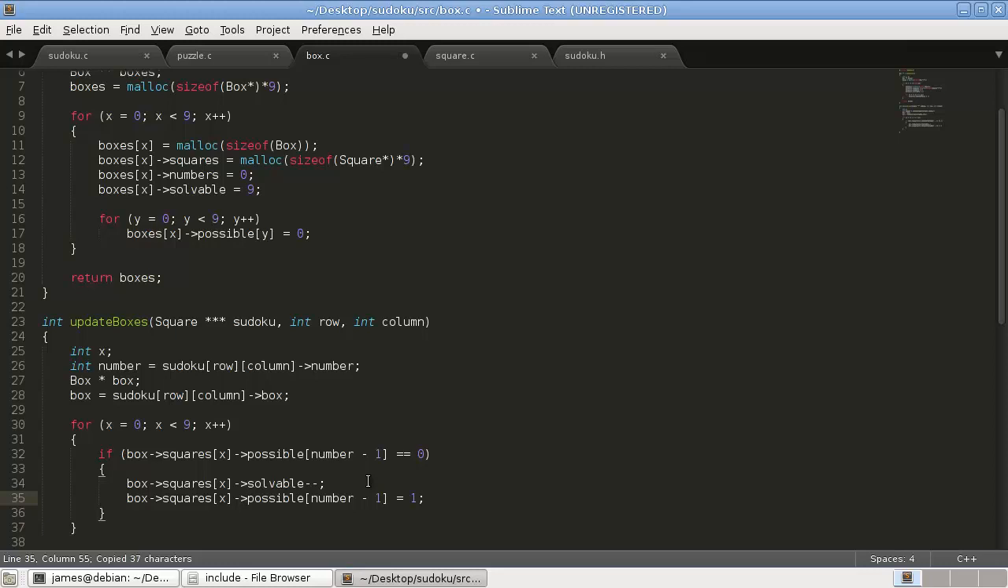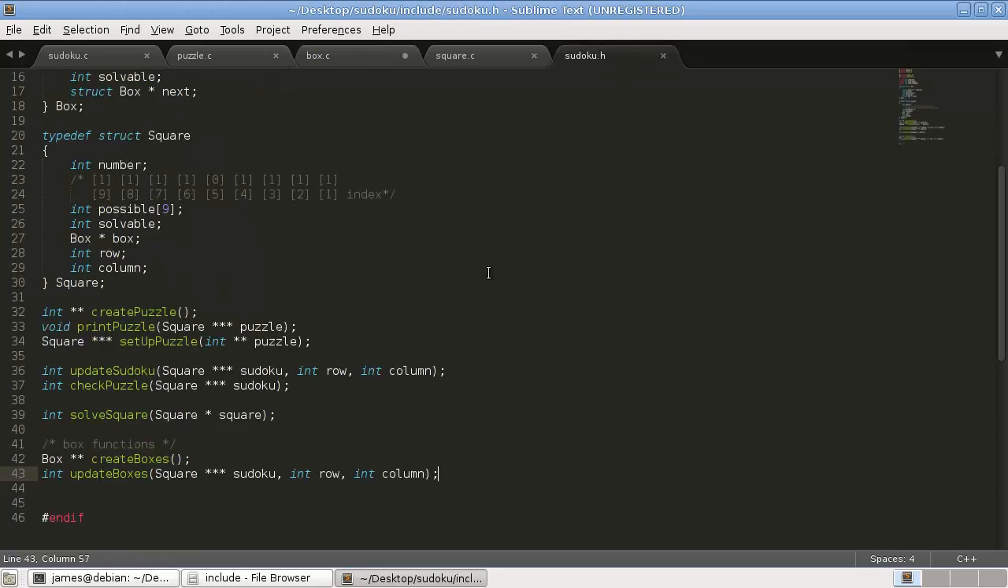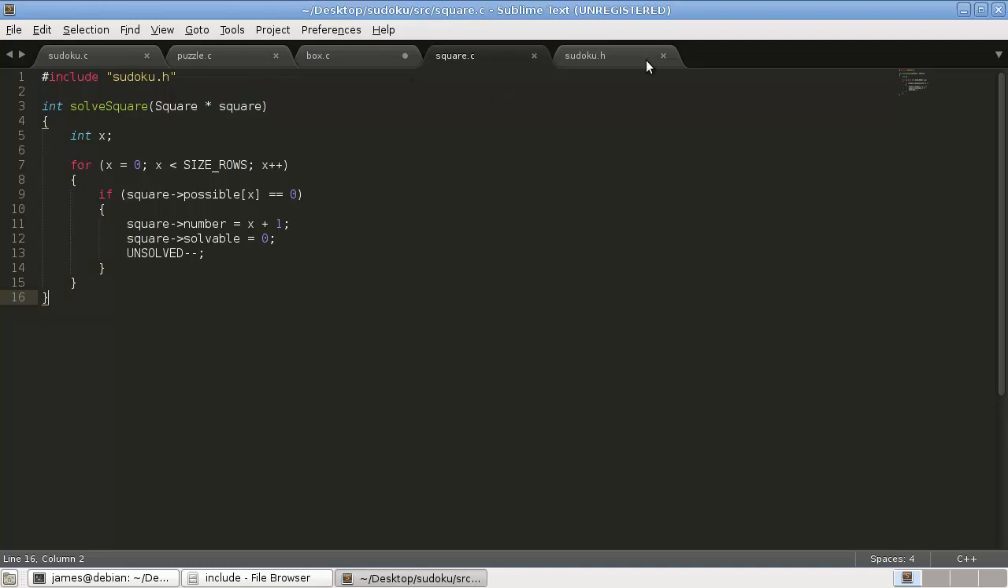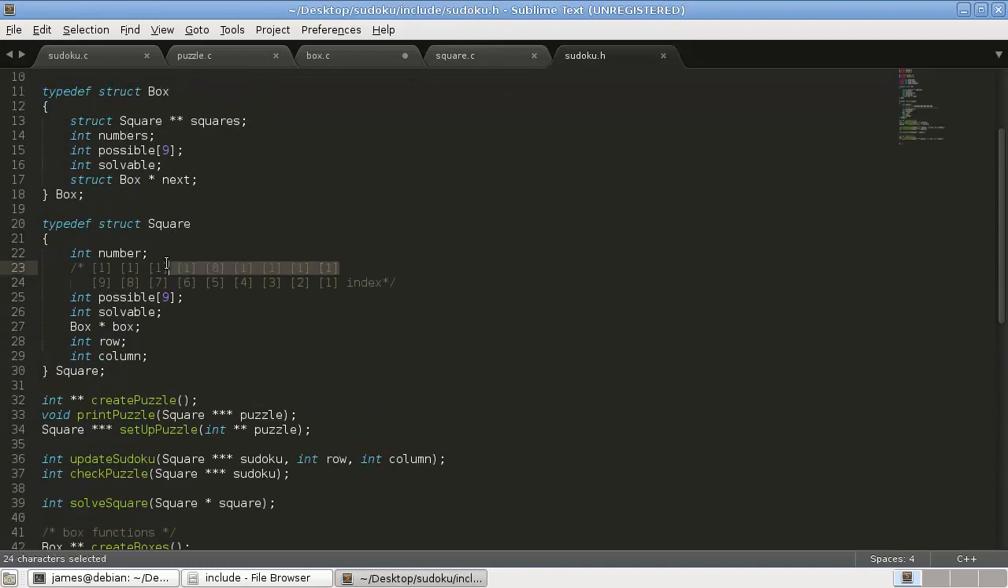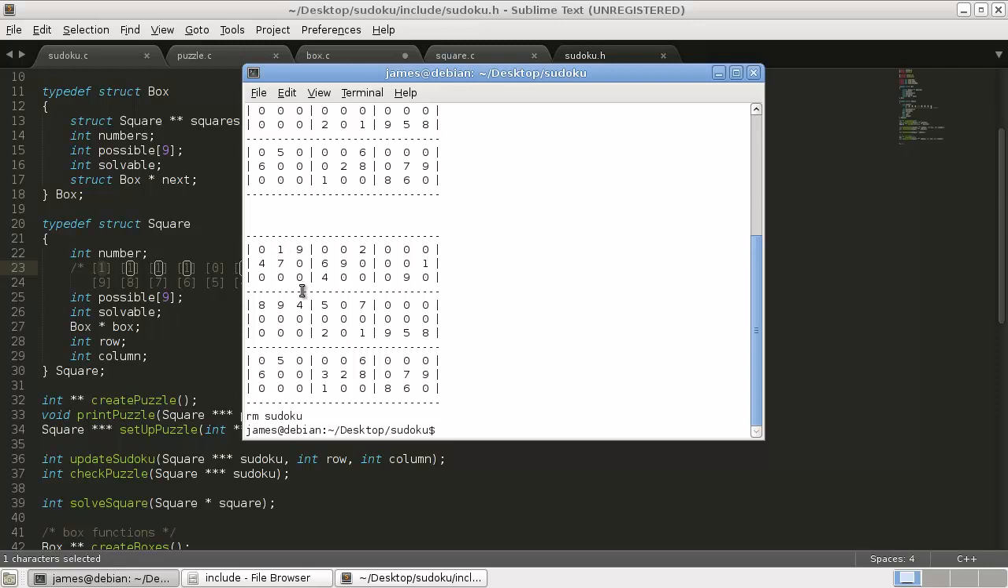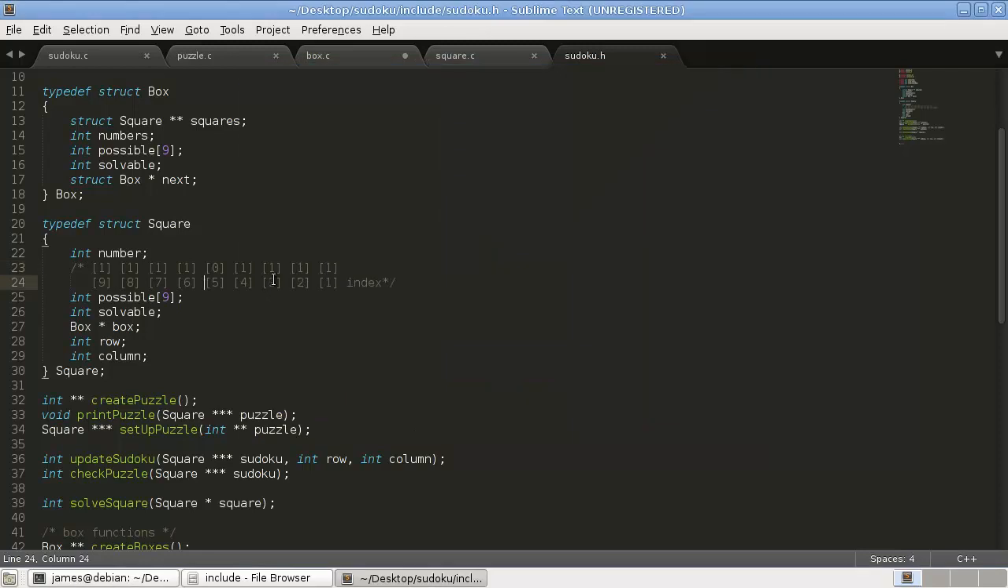So just in case that wasn't clear from the last tutorial, I'll try and explain it again. Each square has this array of numbers, and they all start out as zeros. So for this one example down here, this 0 here is going to start with their possible array all set to 0. But then when we get to this 1, we're going to say, oh, this square is in the same box as this 1, therefore that square can't be a 1, and we're going to set that to 1.